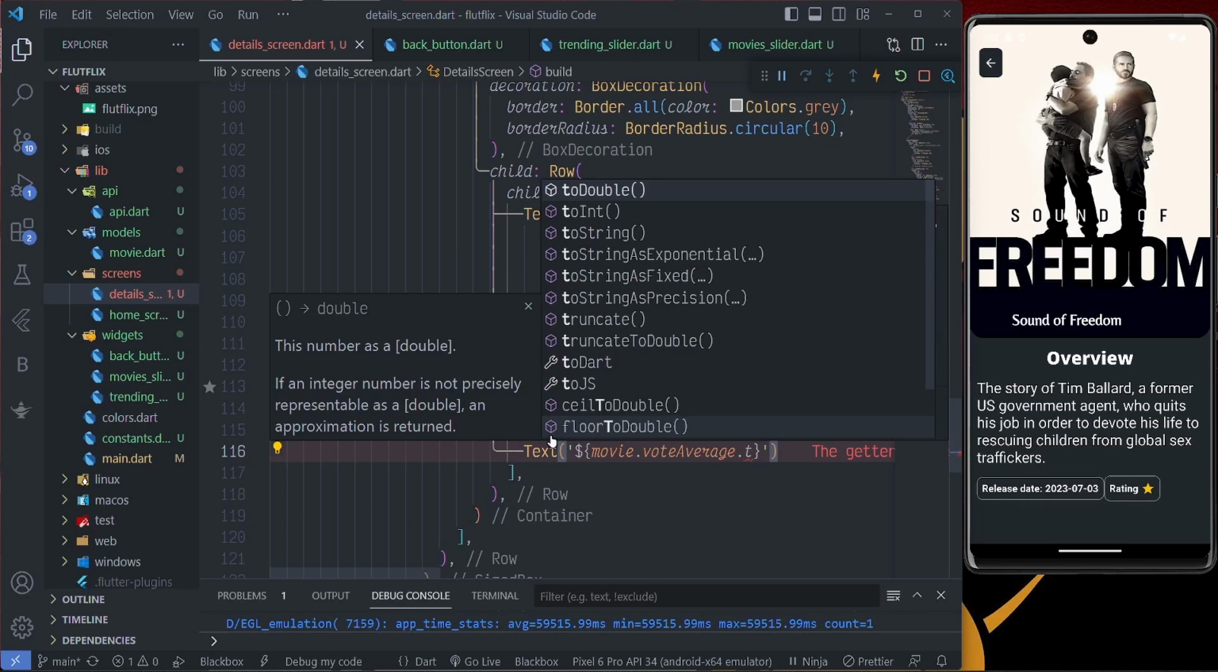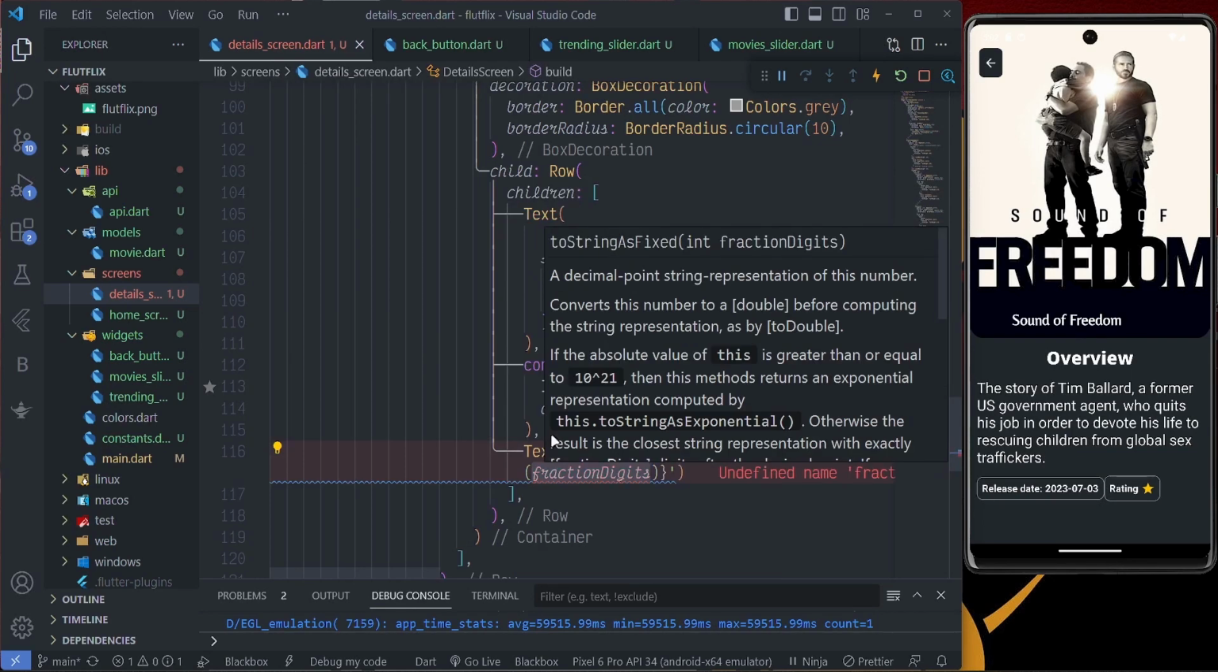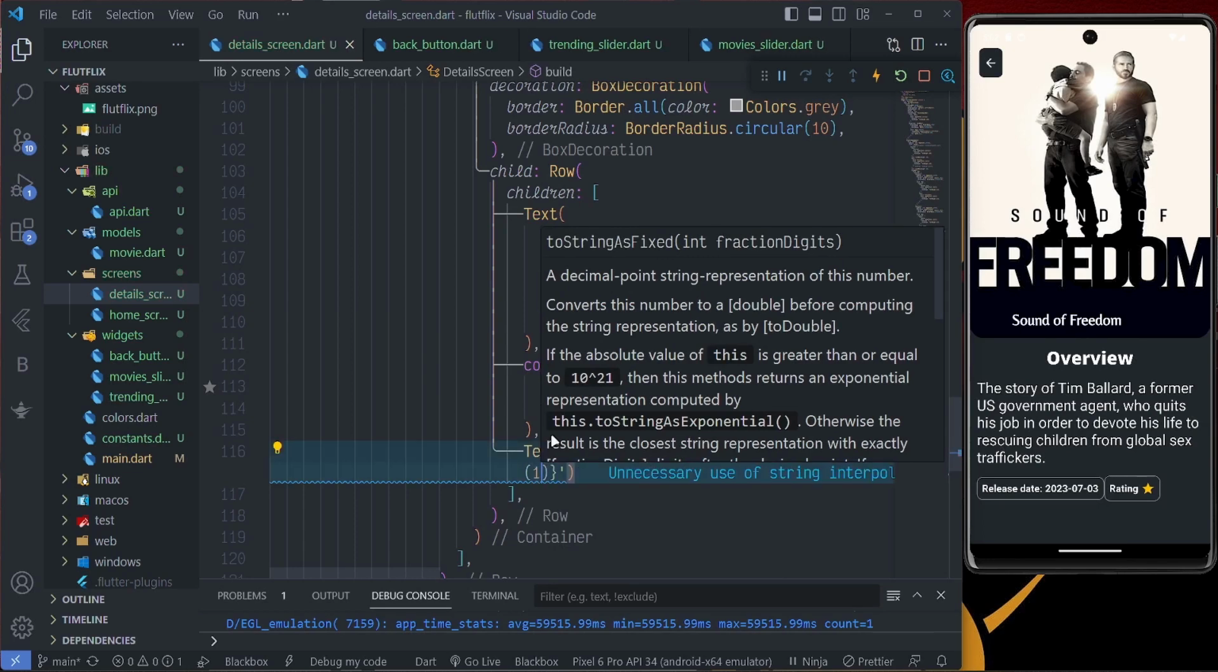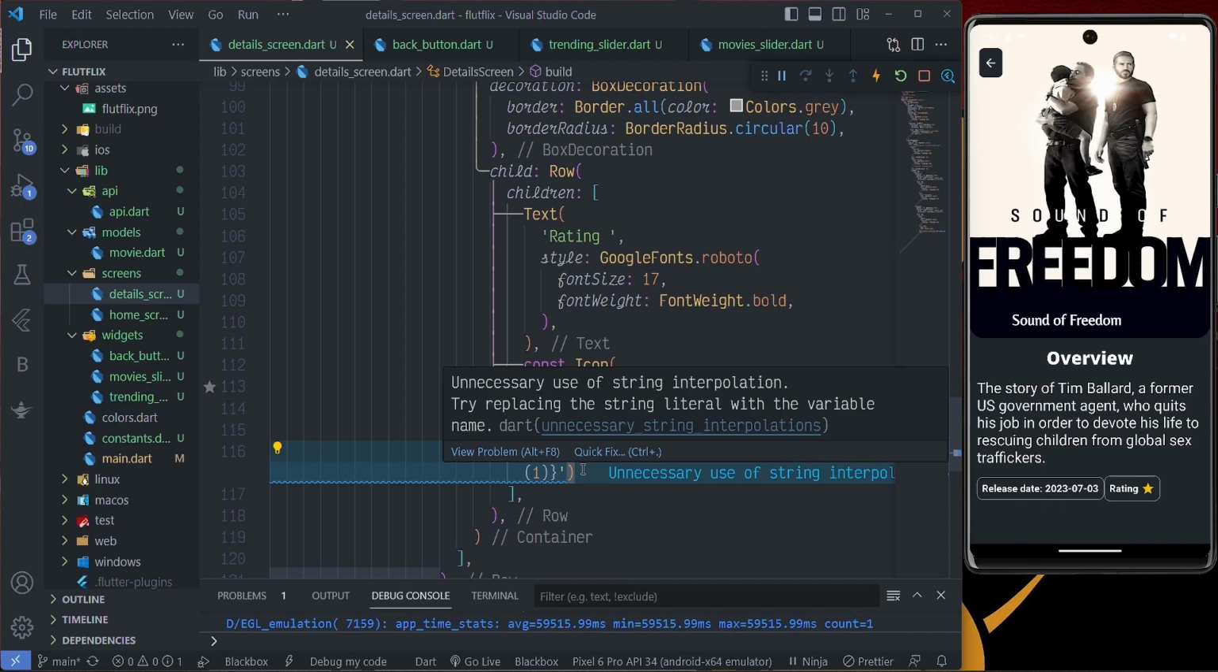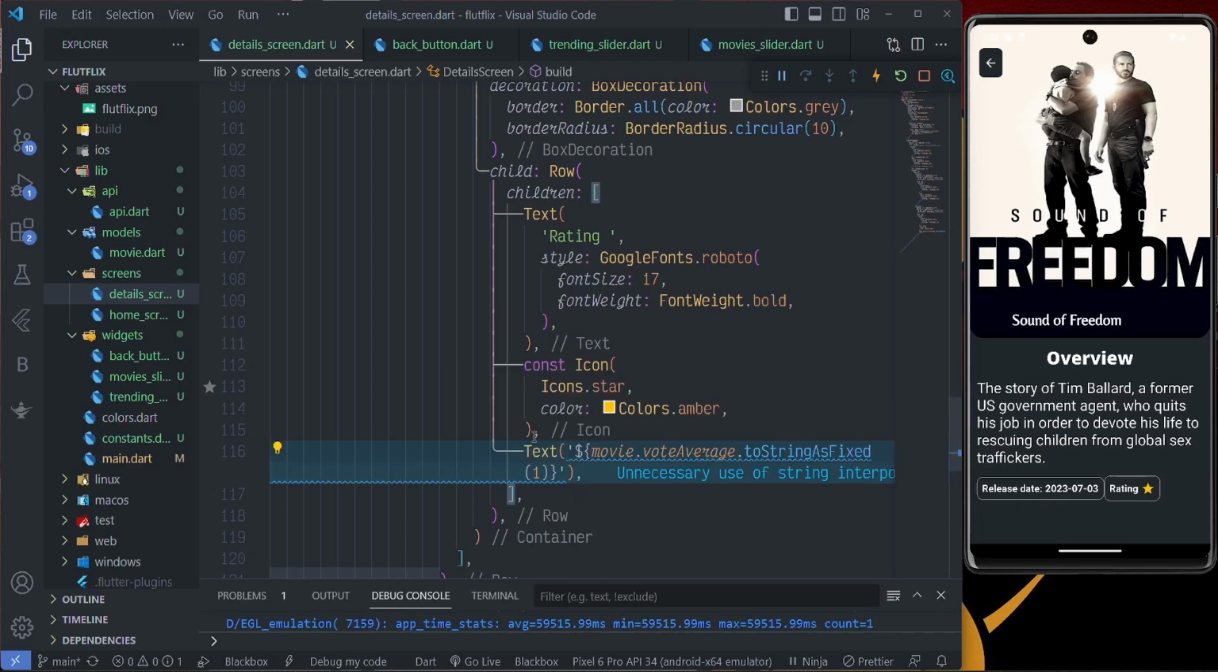So we can say 2 as fixed. And then here we pass in, so in here we can pass in 1. This is literally saying I want 1 decimal value. If I pass in 2, then that's 2 decimal values and stuff like that. Then after this, I'm going to say a / and then 10.